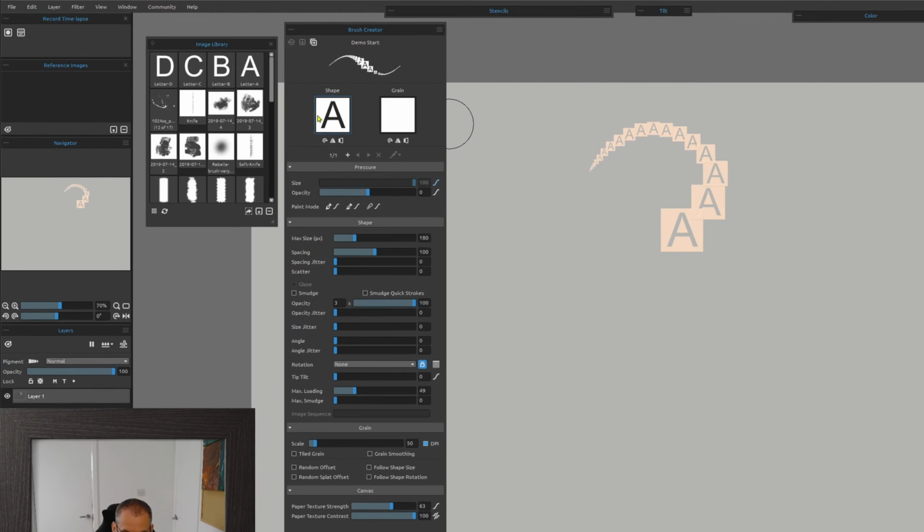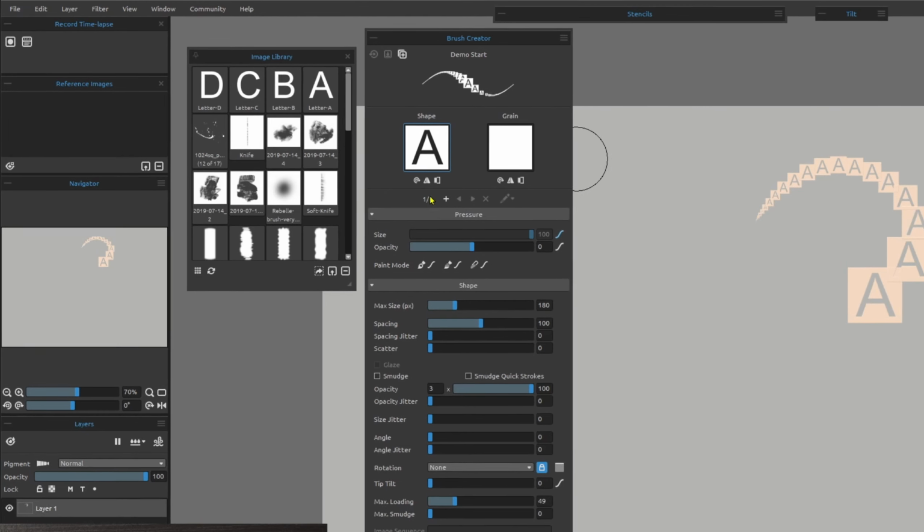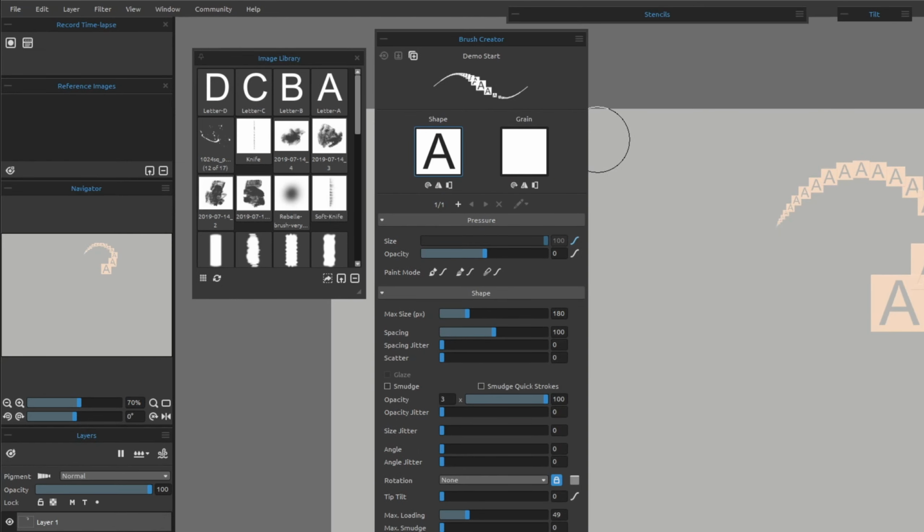So underneath the shape menu, you'll see that it currently says 1 of 1, which means there's one brush combination of shape and grain working together for this brush. If we hit the plus sign, you'll see it goes to 2 of 2. And what that does is it essentially just copies the last shape and grain. So you'll see nothing looks like it's changed. We've still got the same shape and the same grain.